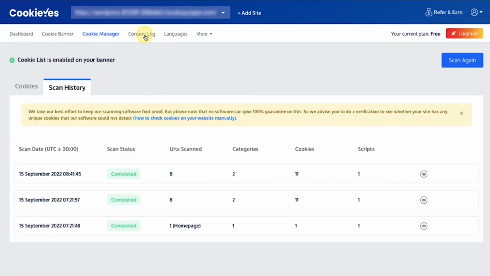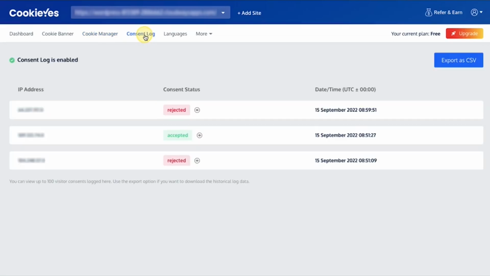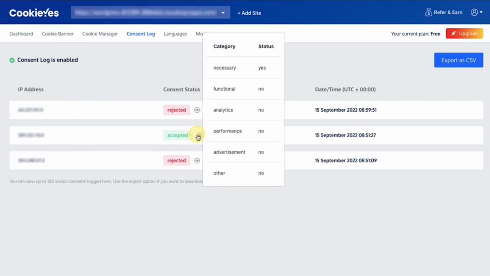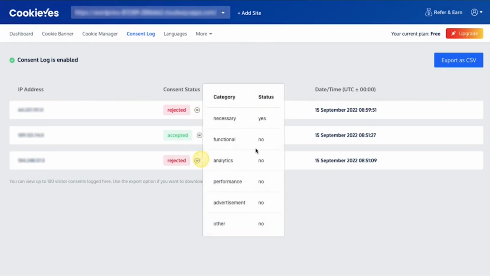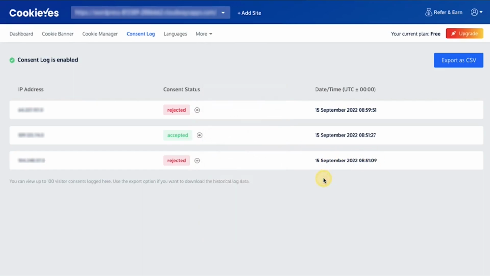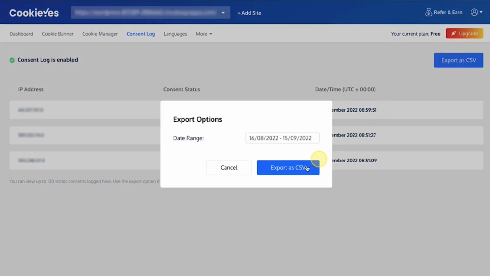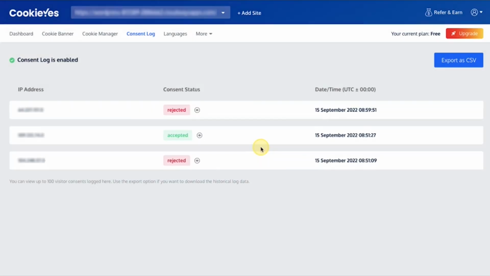In the consent log, you'll find a list of all consent statuses recorded. This is one of the app-only features and can be used as proof of compliance in the event of an audit. The log anonymizes the IP addresses, so we don't store any personally identifiable information here. You can download this as a CSV and provide it to any visitors or regulatory body that requests proof.